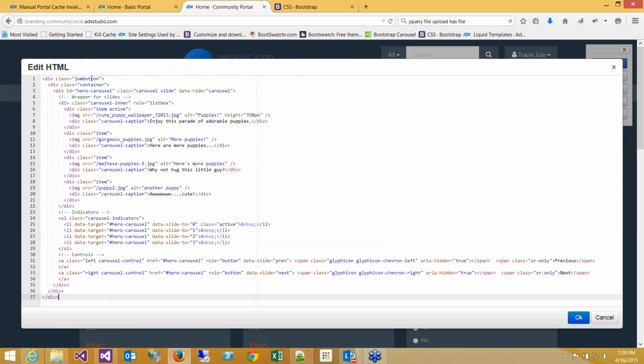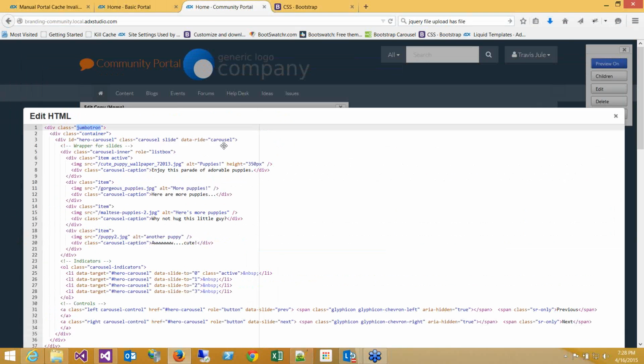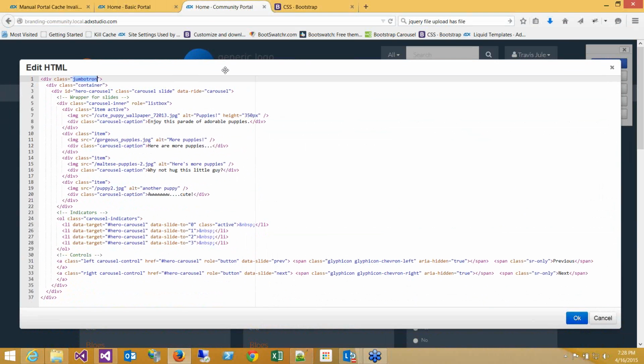So Jumbotron's just the Bootstrap class that shows the large marginless box. And then here is our carousel proper. So we want to give it an ID. We want to make sure it has the class carousel, class slide, as well as data-ride equals carousel. Then within that we create a wrapper for our individual slides. We call that carousel-inner. I'm using divs. This could also be, say, an unordered list. So this could be UL class equals carousel-inner as well.